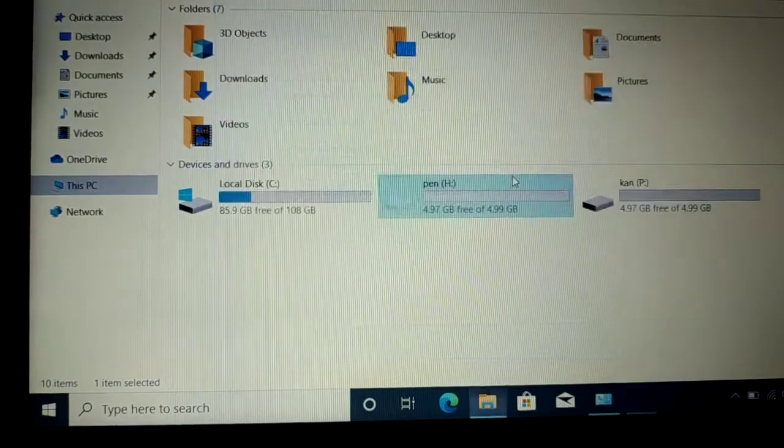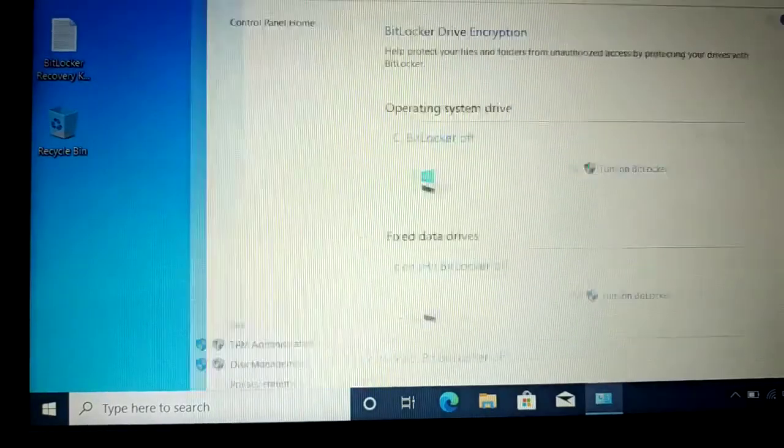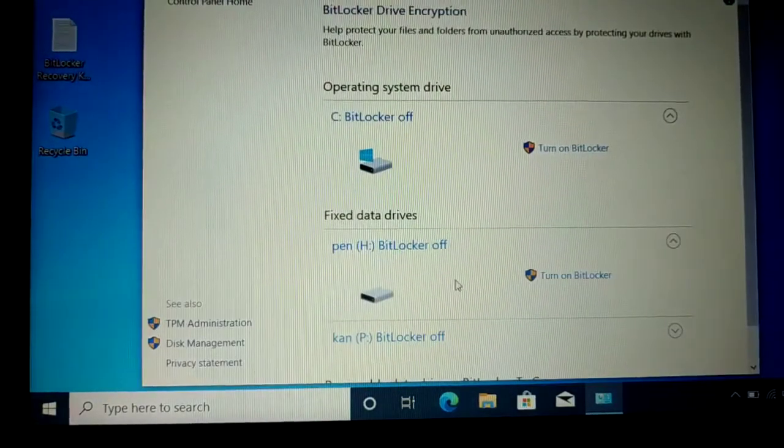So this is the easy way you can turn off BitLocker on your PC. Your BitLocker for the drive is turned off now. It's the easy way you can turn off the BitLocker.